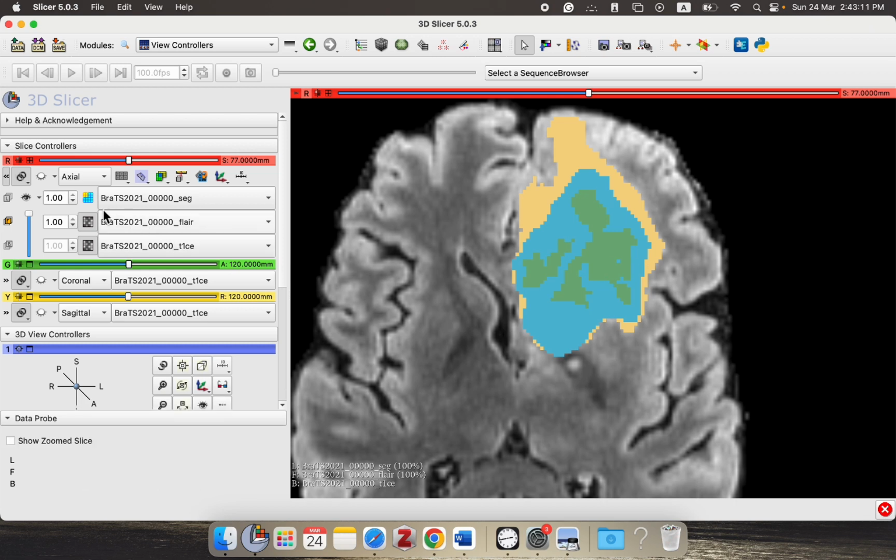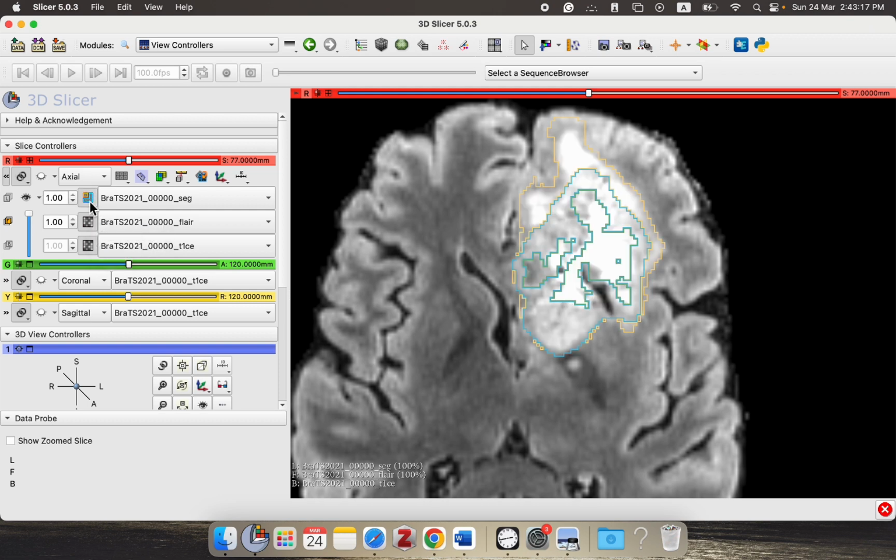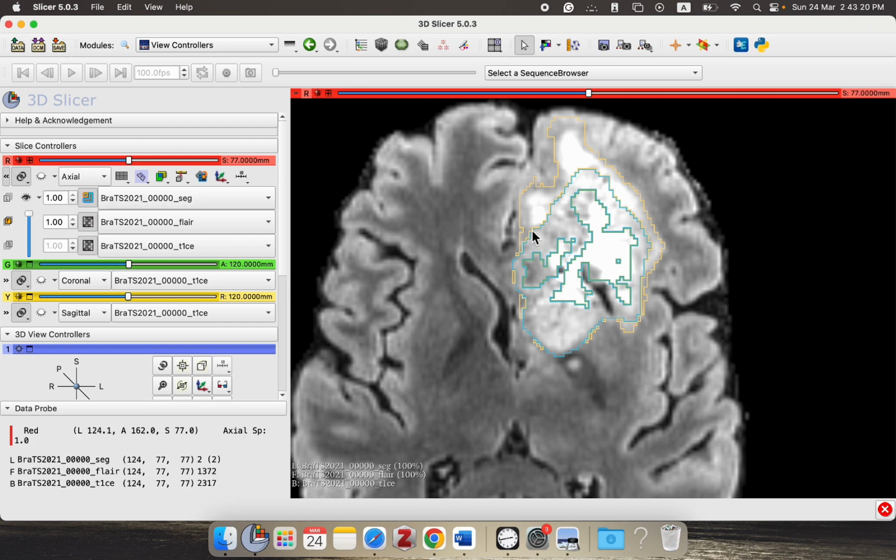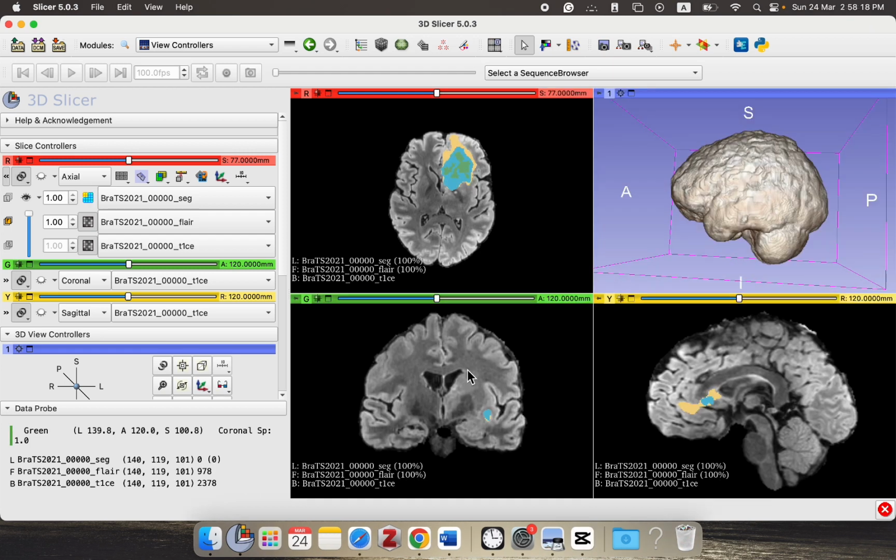So if we click on this option, which is toggle between showing label map volumes, I'm going to simply click on it. And as you can see, it provides me with the boundary regions that look something like this. It shows me the boundaries of three different tumor regions, right? So before we move on, I wanted to quickly address another point.